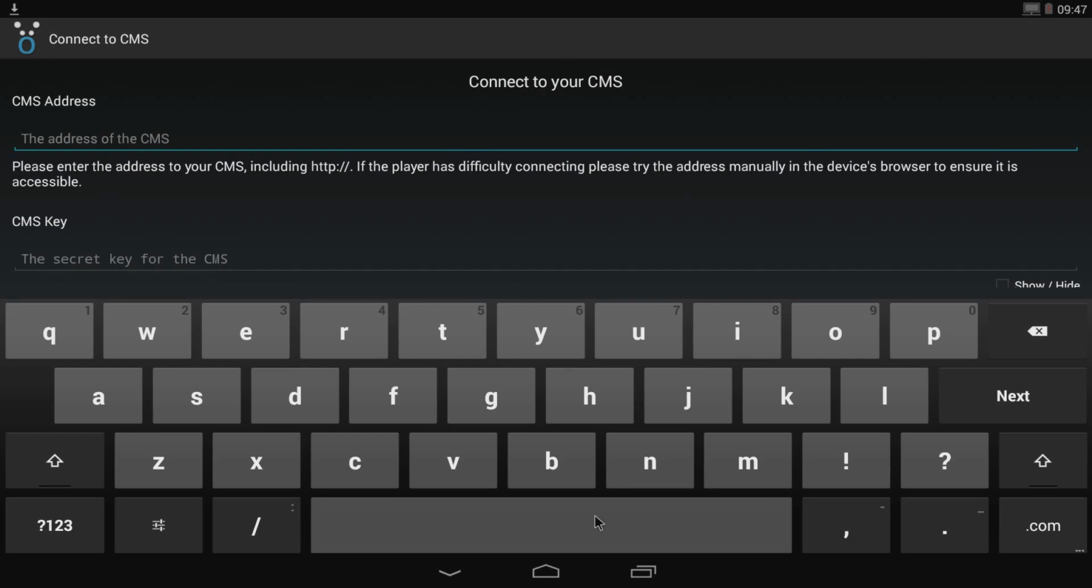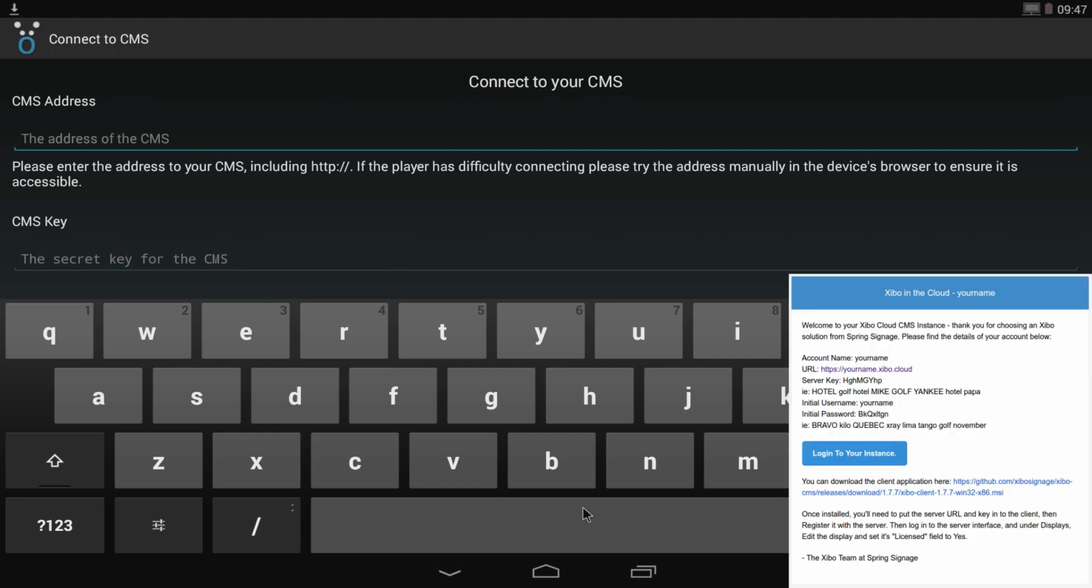The first thing we need to know is the address of the CMS and the CMS's secret key. Now if you're using Zeebo for Android's cloud hosting solution and you've already signed up for a CMS, you will have received an email with all this information in it, and it will look something like this one. So it's simply a case of entering that information into the settings. So I'm going to just do that now.